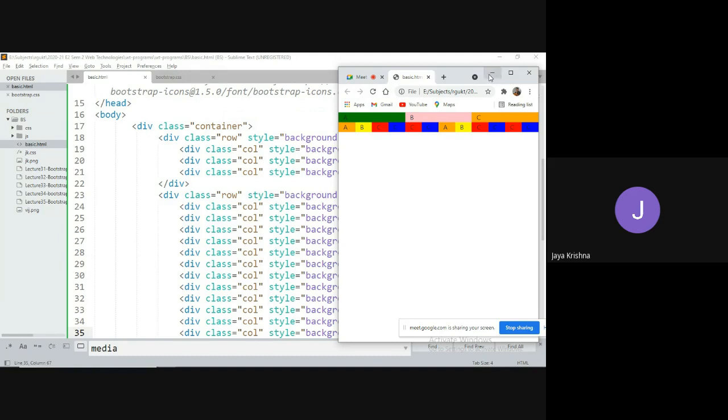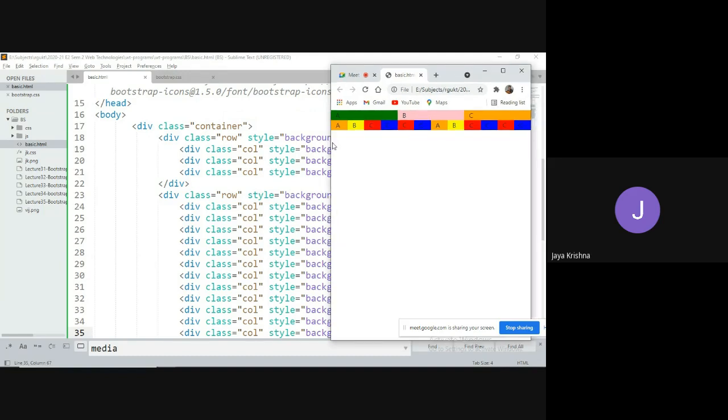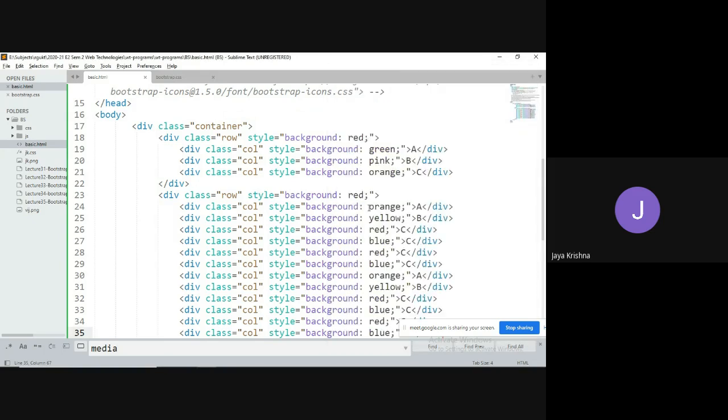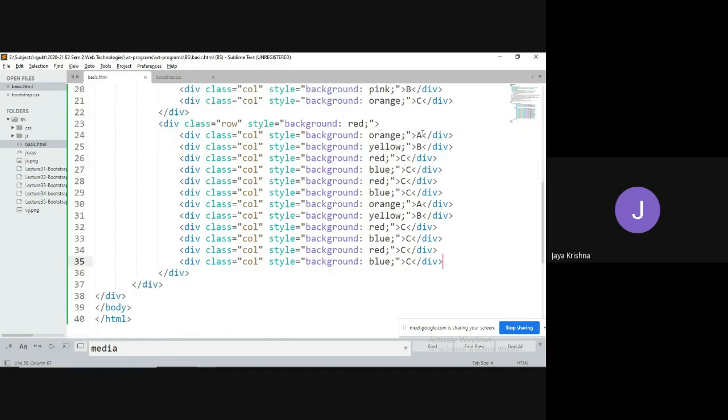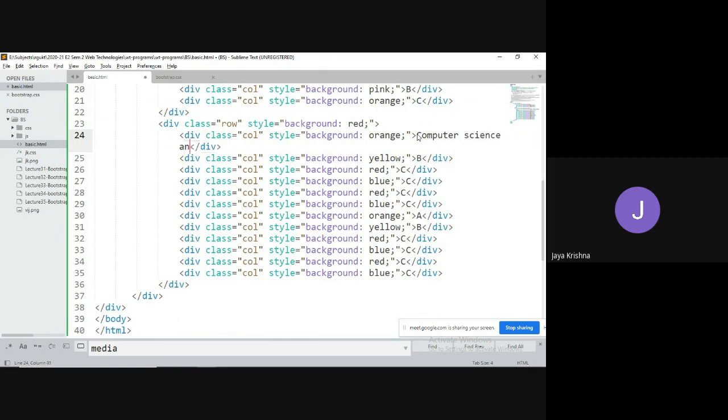Now, if I am having small characters, capital A, capital B, small characters, there is no problem. If I am having huge content, then what will happen? Try to observe. For example, this computer science and engineering.